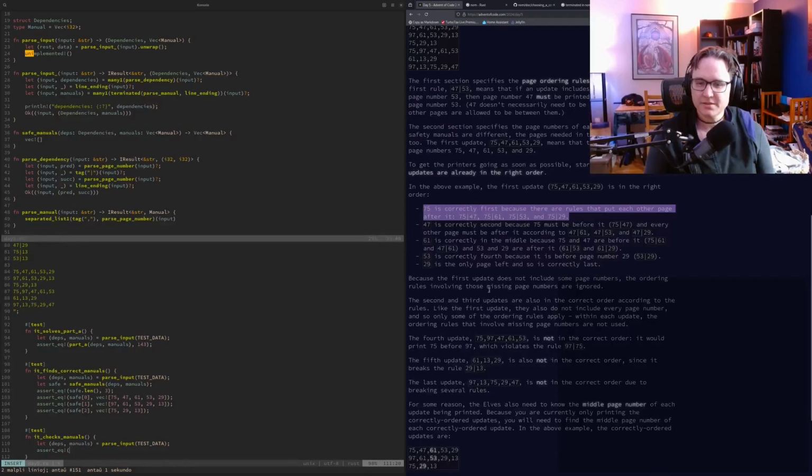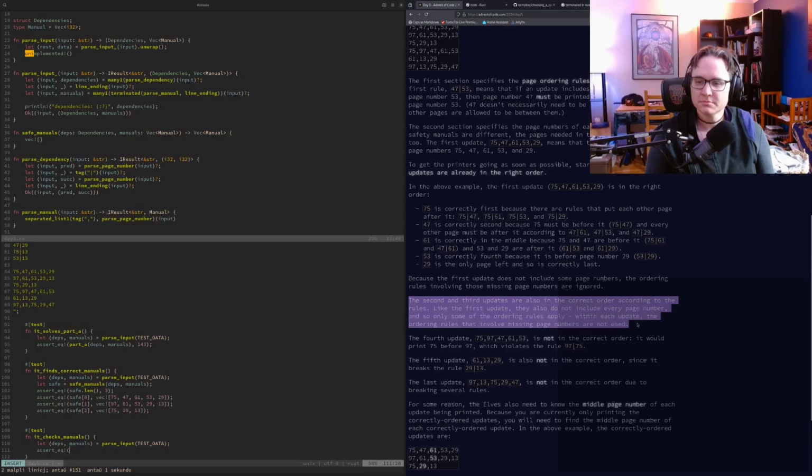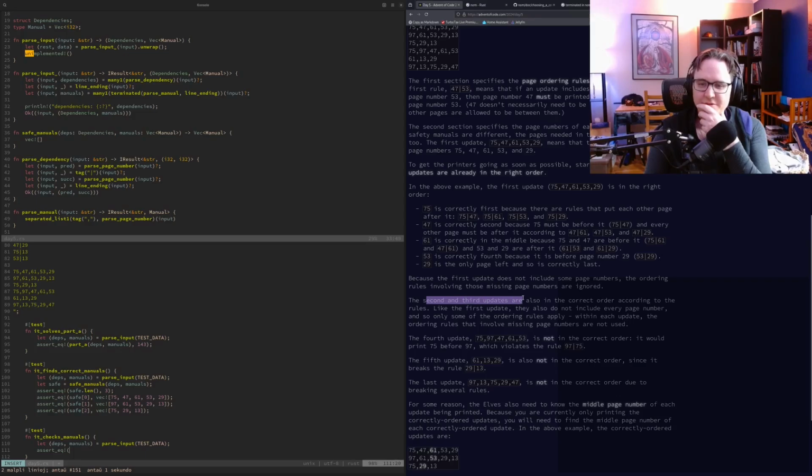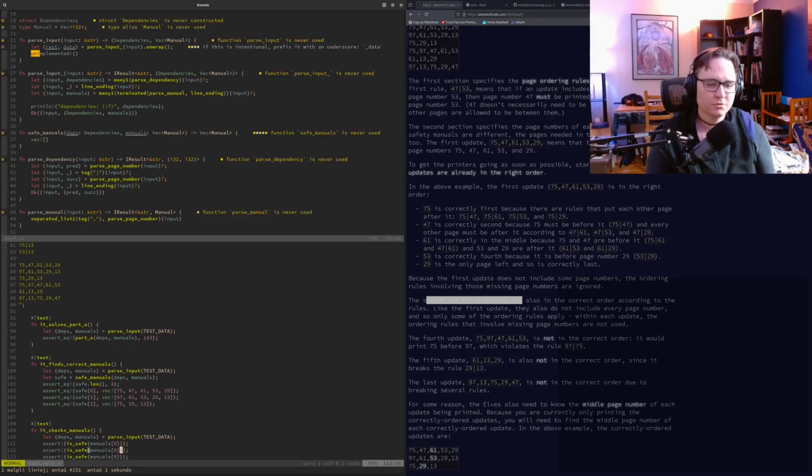Okay, first update is in the right order. According to this, first, second, and third manuals are each in the correct order, so basically they're all safe. We're going to assert that manuals 0, 1, and 2 are safe.